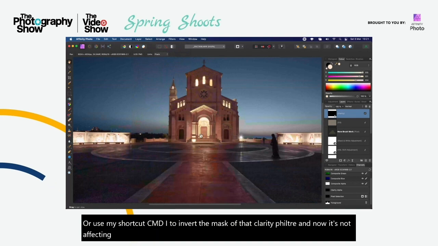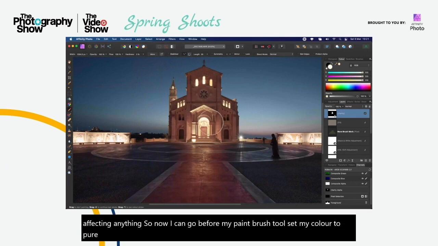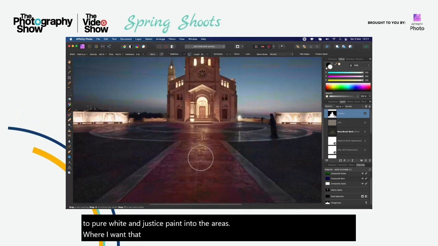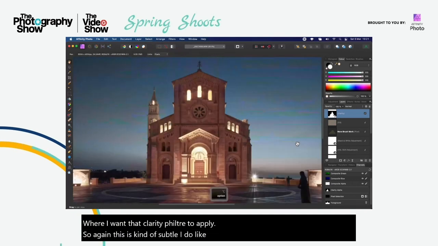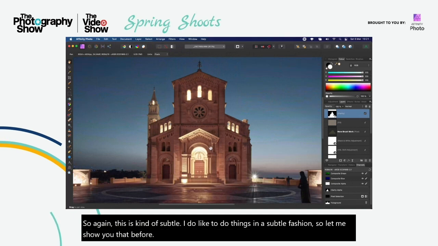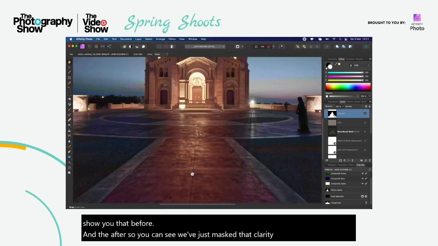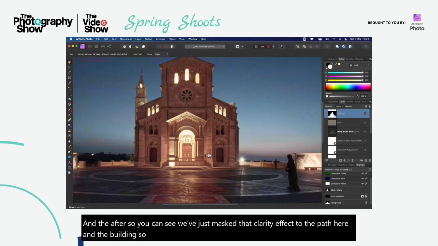Now I can go B for my paintbrush tool, set my color to pure white, and just paint into the areas where I want that clarity filter to apply. Again, this is kind of subtle. I do like to do things in a subtle fashion. Let me show you the before and the after. You can see we've just masked that clarity effect to the path here and the building. So we've got a nice little bit of enhancement going on there.